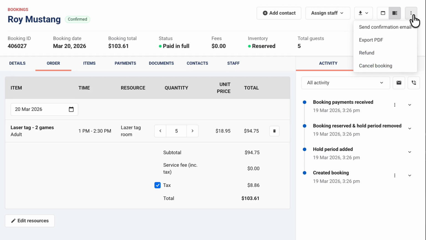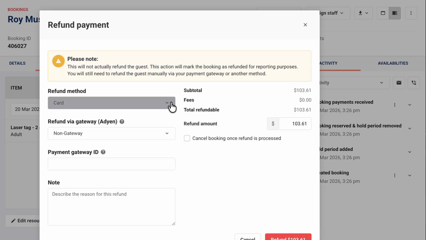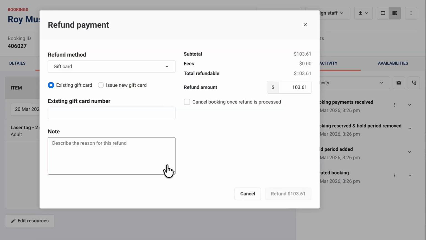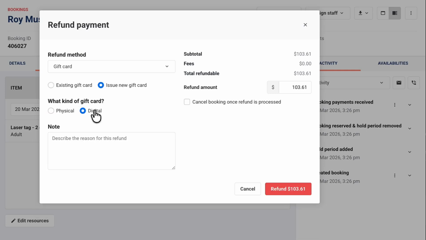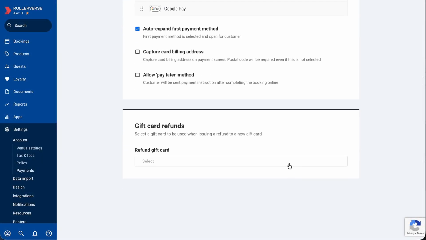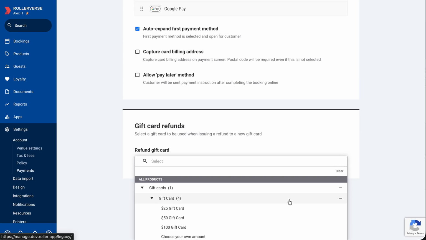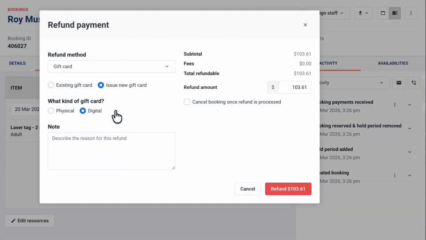If payment was made by gift card, or if you would like to honor a refund while keeping funds within your business, consider refunding to a gift card instead of returning funds to the original payment method. This allows the guest to reuse the value on a future purchase, and is our recommended refund method, provided it aligns with your venue's refund policy. You'll first need to ensure that gift card refund settings have been configured in order for gift card refunds to be available as a refund method. Making the right decision here protects both your revenue reporting and your capacity management.